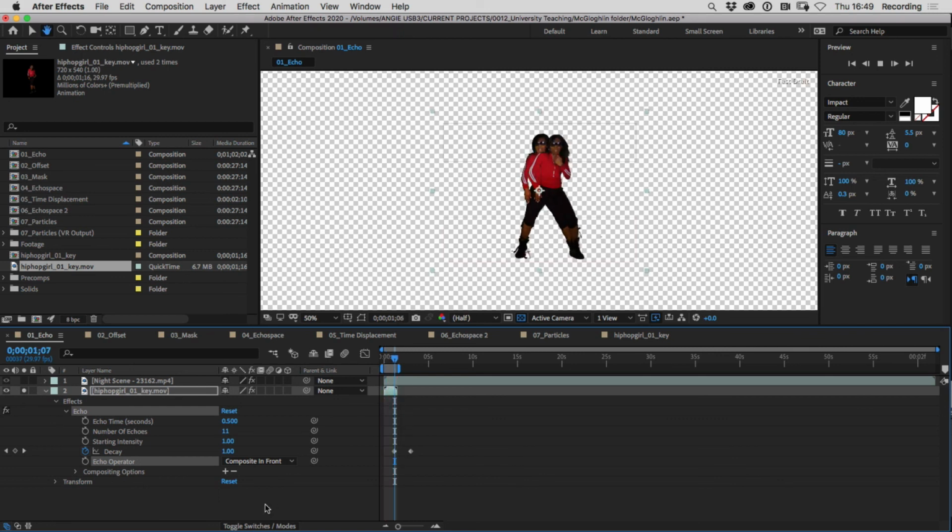So that's a little bit about how you can use the echo effect and all the different blending modes to create some different effects for your videos.